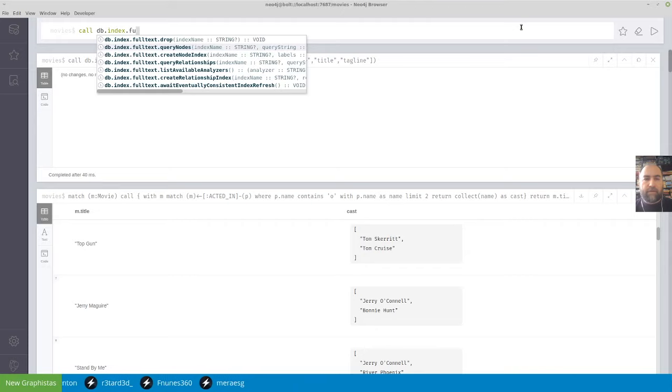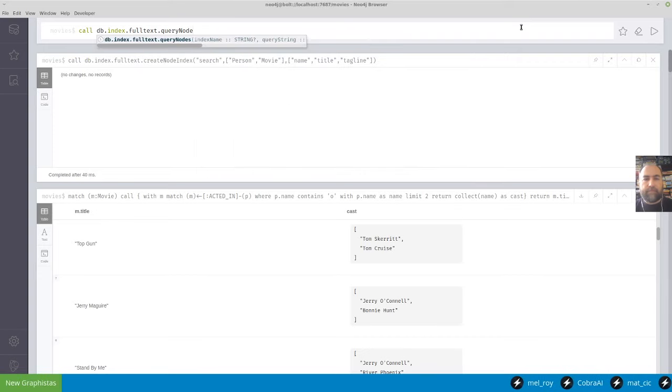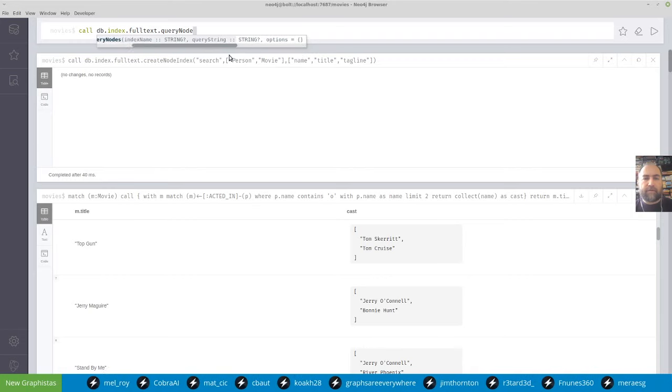And the new thing is the new syntax allows for skip, limit and things like that. And the scoring is also improved.